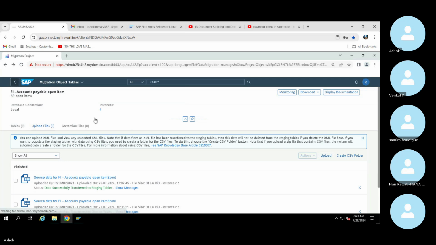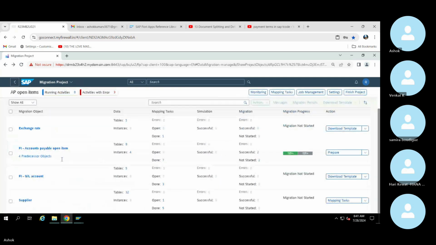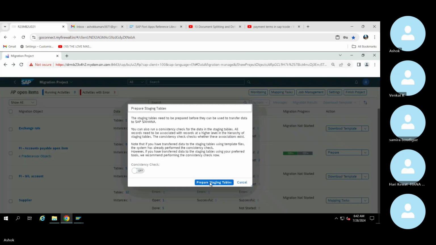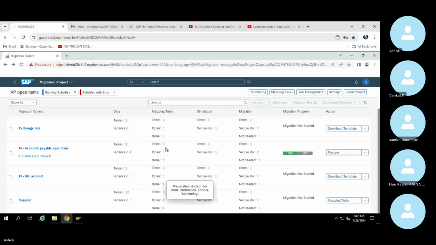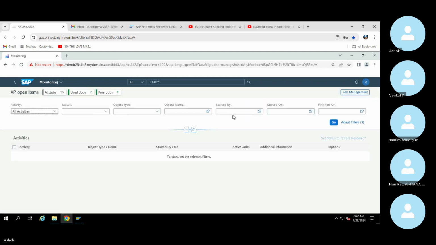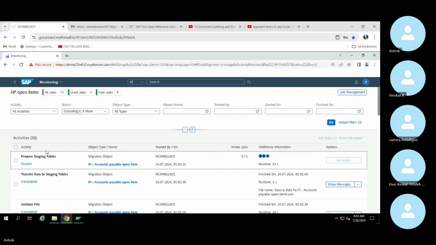Okay, just go back. See here, next, what is the next option? Prepare. Okay, it will pick automatically. Prepare staging tables. See here, running activity 1. We can monitor here also. Monitoring. See, this is the one.